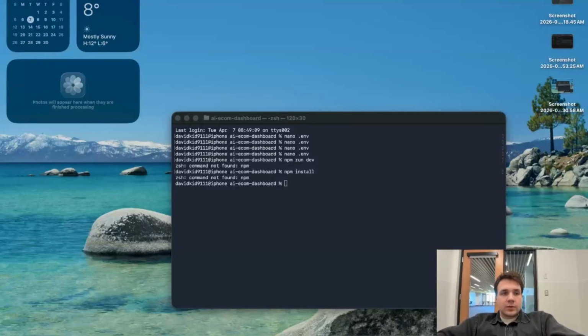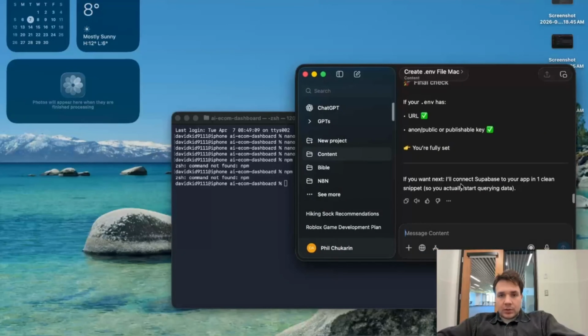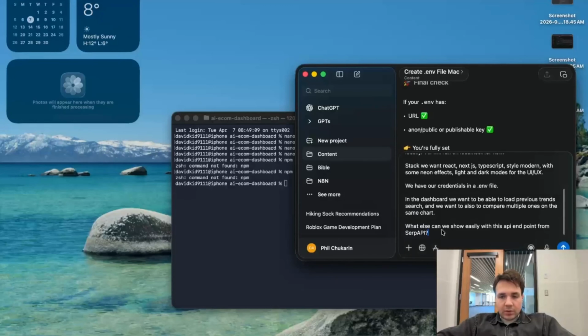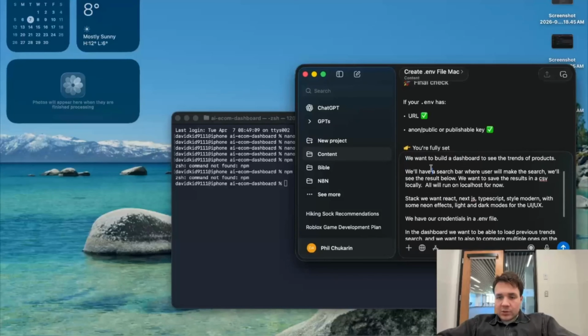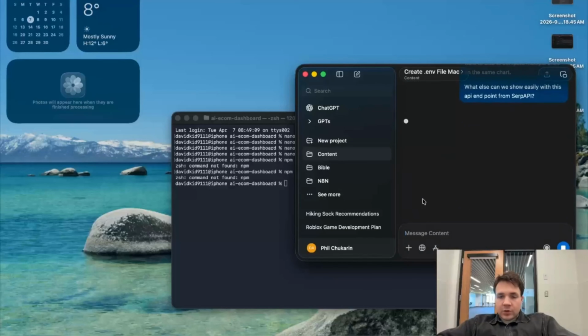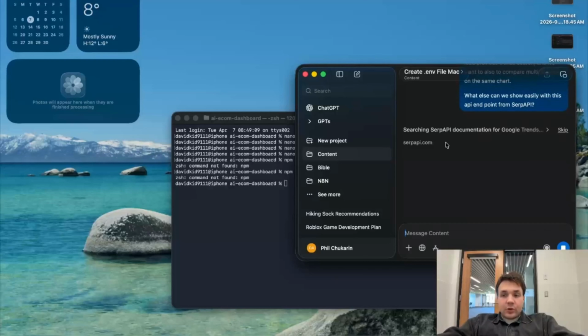So what we need is to open a ChatGPT account. And then what you need to do is type in this prompt. So using SERP Google Trends API, we want to build a dashboard. Google Trends will search in the bar. User will make the search. And then I just want to know exactly what we can do with the SERP API endpoint. Because fun fact, if you want to know exactly what you can do, you could just read the API documentation and it'll show all that you can do with the API endpoint.